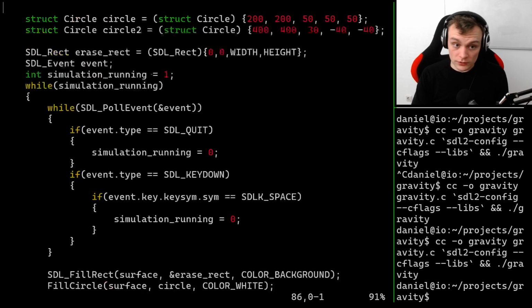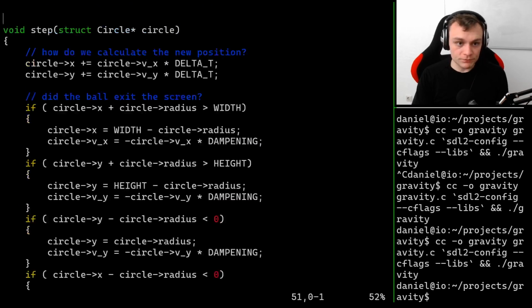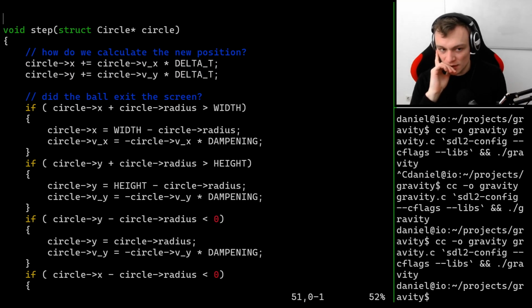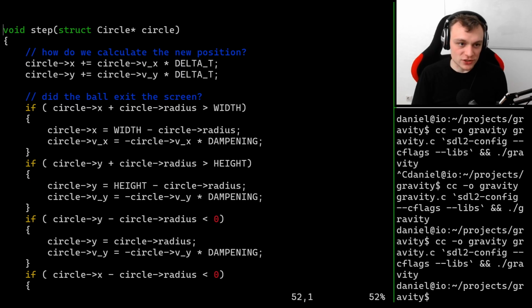And now comes the interesting part. We have to somehow apply gravity. But how do we do that? Because right here, the entire step function is laid out in a way such that the circles only account for their own acceleration and velocity and position. But now that should be dependent on the other circle as well.